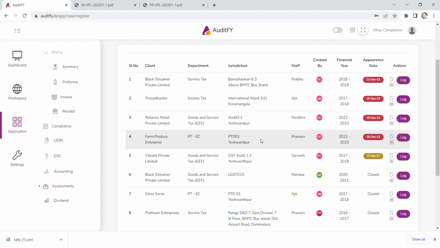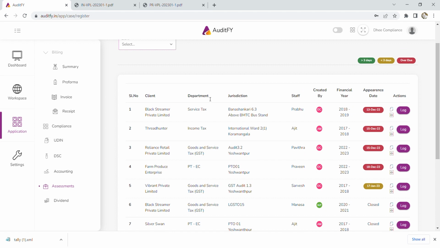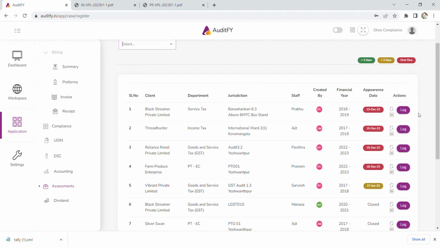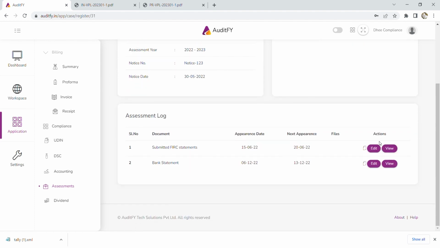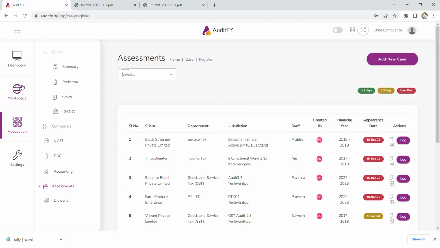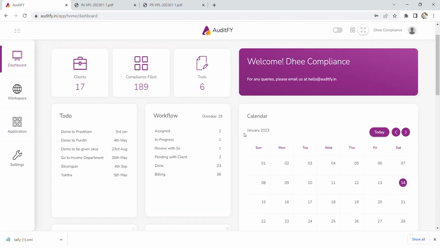So your staff also can find it easier to visit the departments within time. Again, which staff is handling the case, which staff has created the entry here, which financial year, all these things can be checked here, and all the logs of the case can be checked here. These details are also available on your dashboard as I mentioned in the starting.